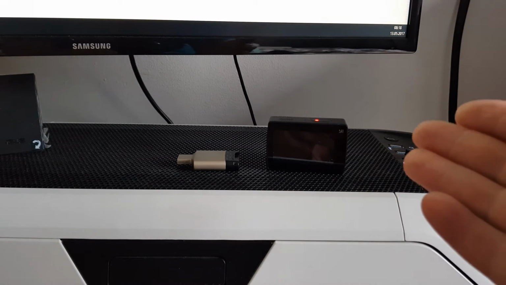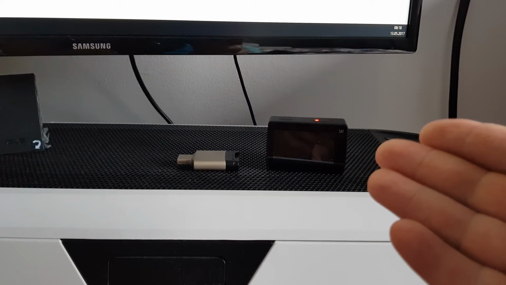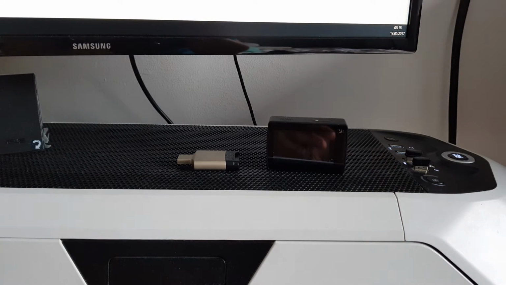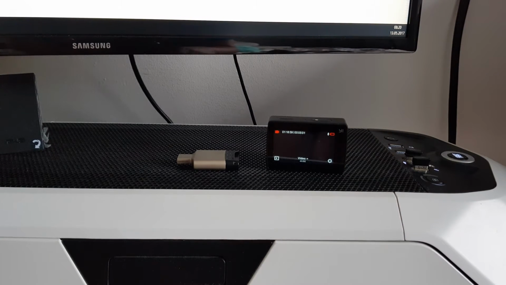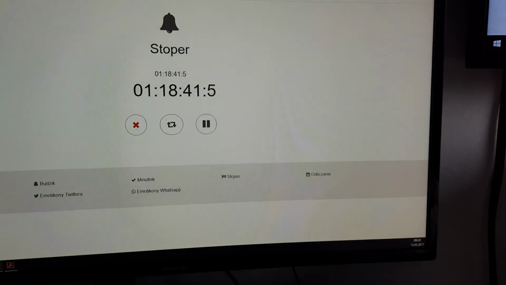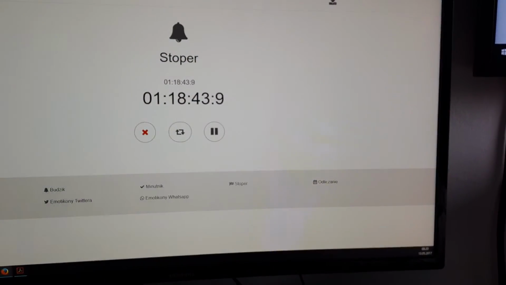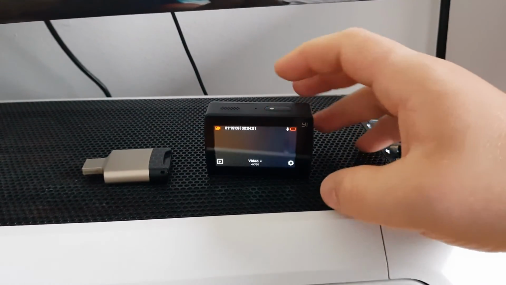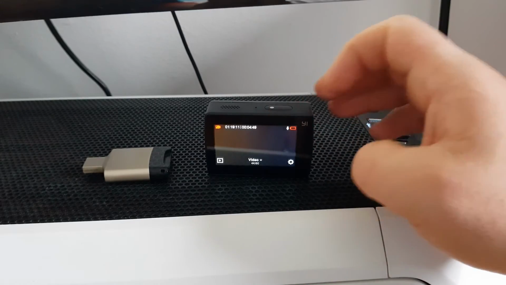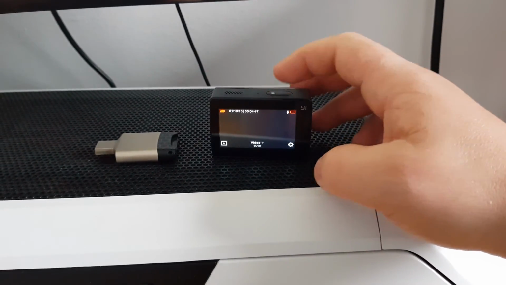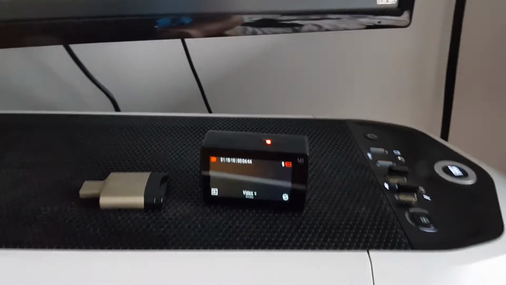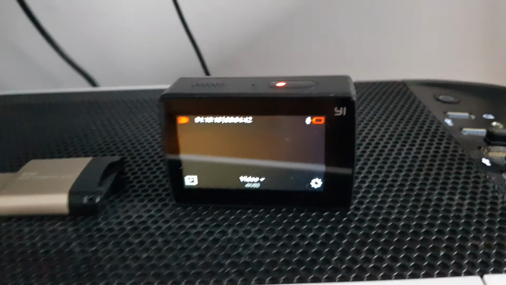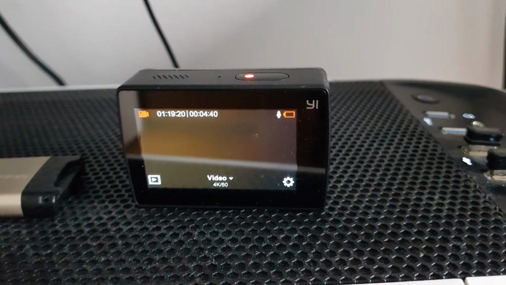Of course, the screen turns off by itself in 30 seconds or 20 seconds, something like that. It's for battery saving, but it's still recording, of course. Okay, so it's 1 hour, almost 19 minutes, and the battery is in the red, like you can see, red just popped up. Okay, sorry for the camera shaking. Battery is almost gone.